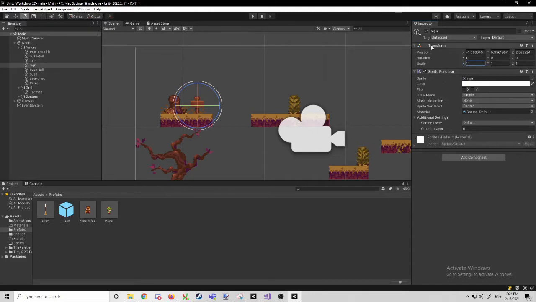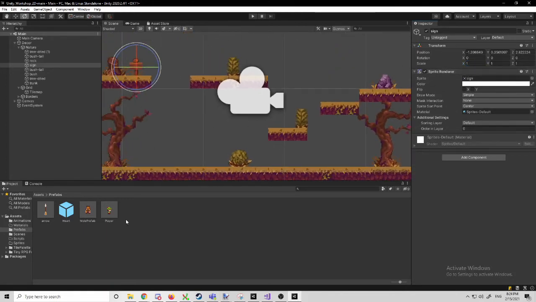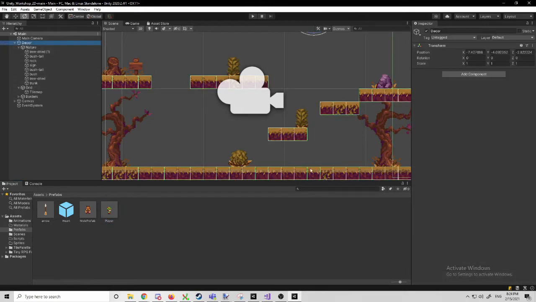Every object has a transform, but not every object has the other components. So this is a sprite, so it has a sprite renderer. Sprite is just an image. But if I go, for example, on player, okay, player also has a sprite renderer, but it also has an animator. So that means it has different components than the previous one.